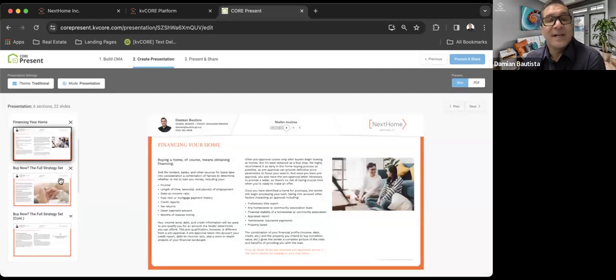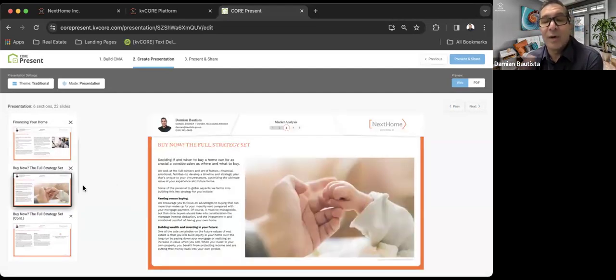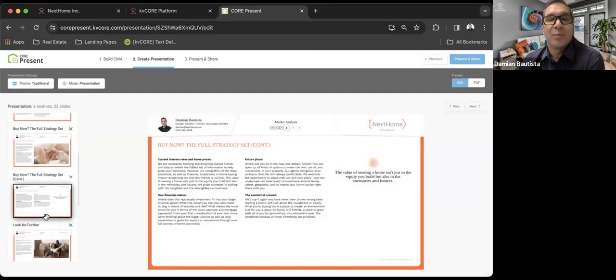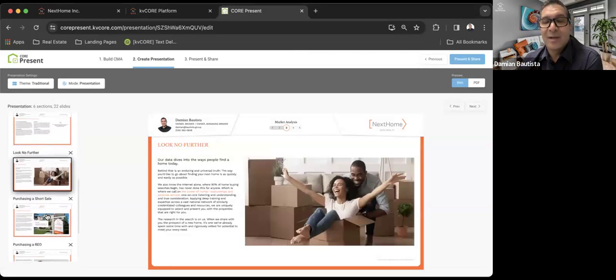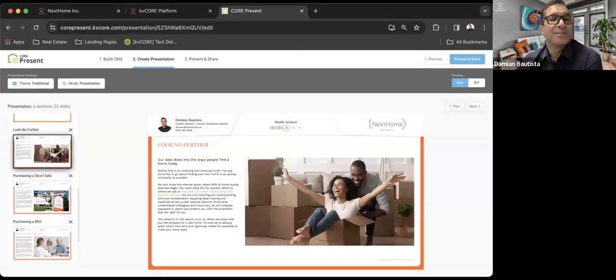There's pages on financing. There's pages on what, a buy now strategy. Obviously, everything in our presentation is going to lean towards the fact that they should take action sooner rather than later, right? But really, really good stuff. Super, super clean, super, super succinct, good images.